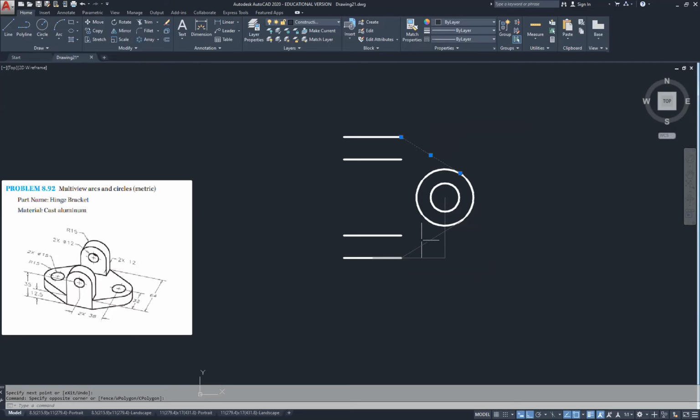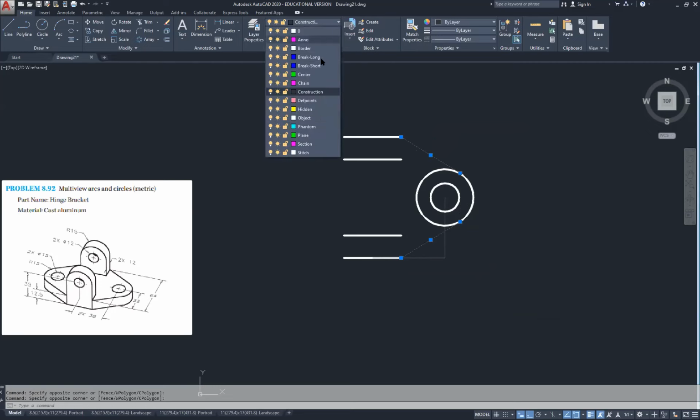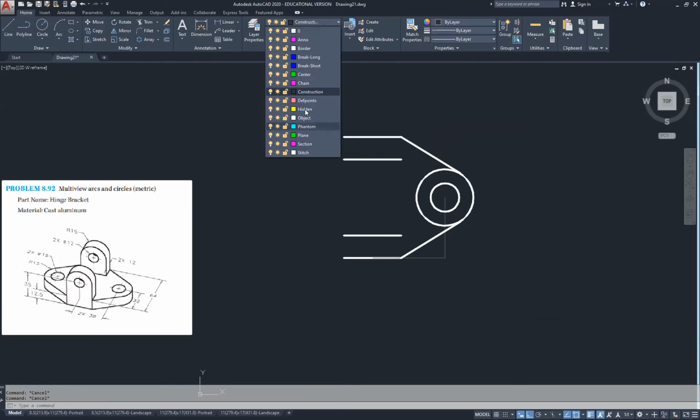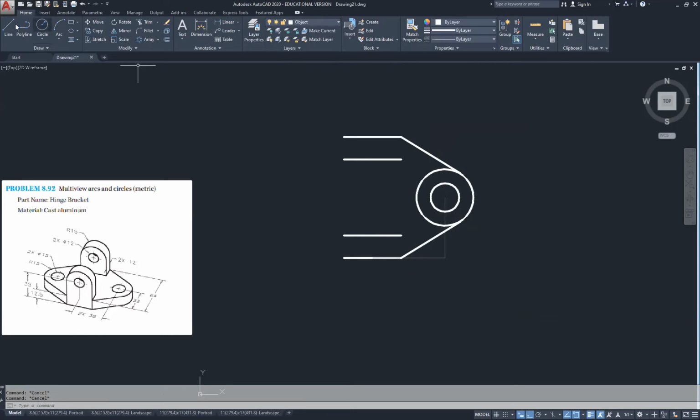Then I'll select those two lines and make them object layer. I'm also going to need a line coming straight down here. Let me change my working layer to object. I'm going to trim using the trim command, selecting this line and this line as my cutting plane to cut the circle, leaving just that arc shape here.